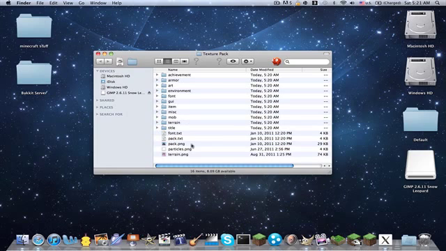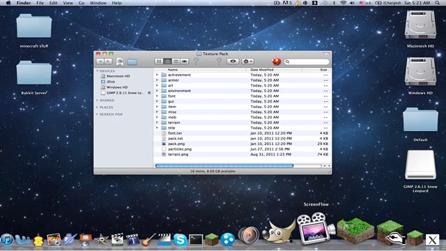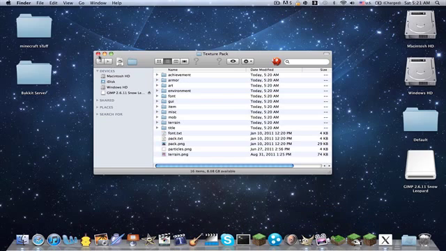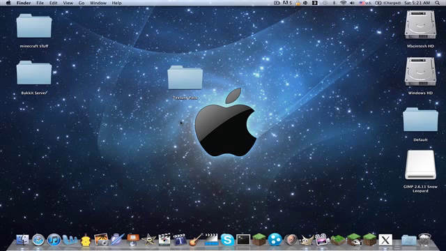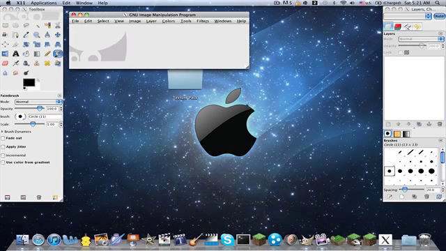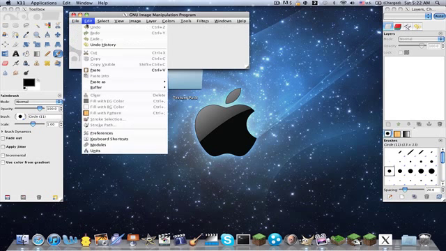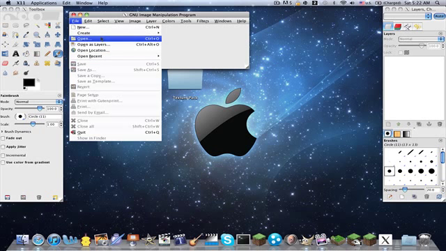So once you have that, you want to open up GIMP. Okay. So open up GIMP. If you don't have GIMP, you can use Photoshop. Works the same, but I'm just going to use GIMP. I think it's better to modify with.